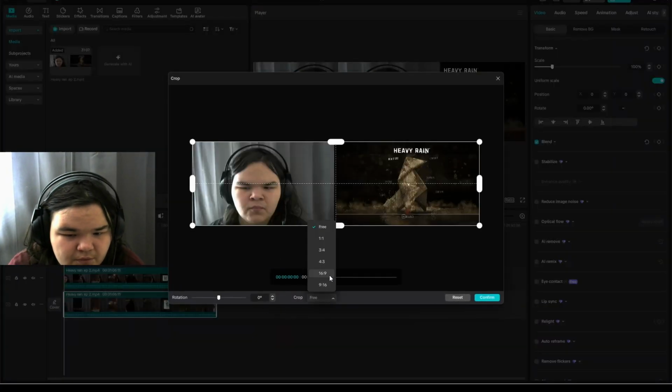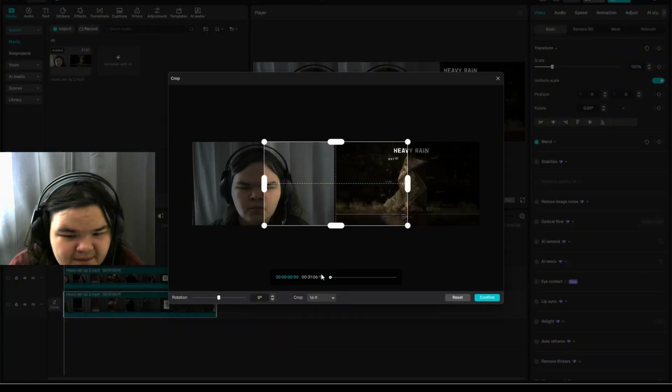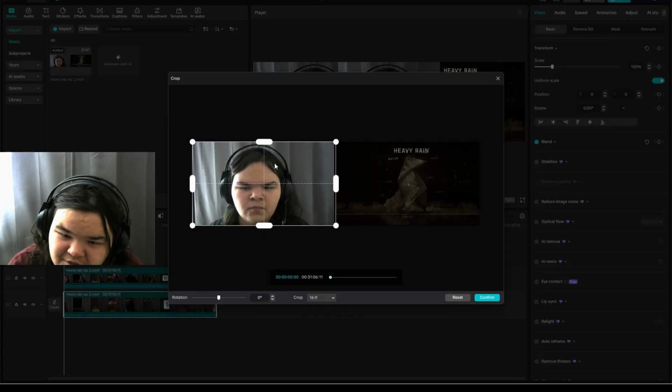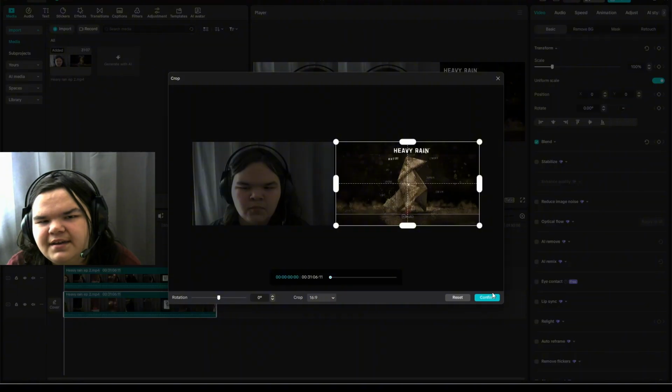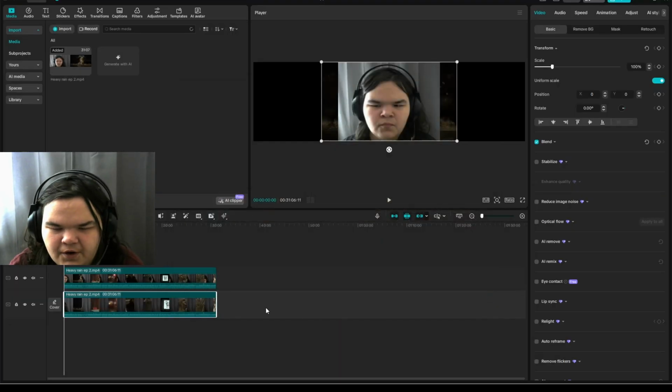Now that we got that, I am going to go to crop, and we're going to do the same thing, except we're going to go to 6:9. We're just going to drag that all the way to the right, which is how I have my gameplay set up, usually with the game footage on the right and me on the left. And what we'll do is we'll just hit confirm. Both of them are now set to where it's the webcam and it's the game.